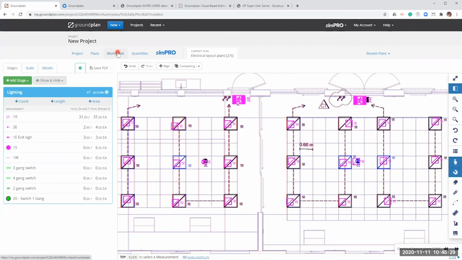If anyone does regularly do plan revisions and would like some more detailed information about plan revisions, our multi-select tool, and even our aligning and comparing with different plans, please do see our super user series. We've got webinar number 2 and webinar number 5, both handle revisions and plan compare.